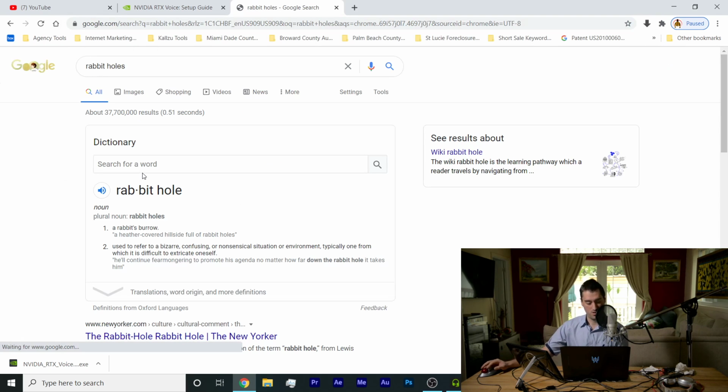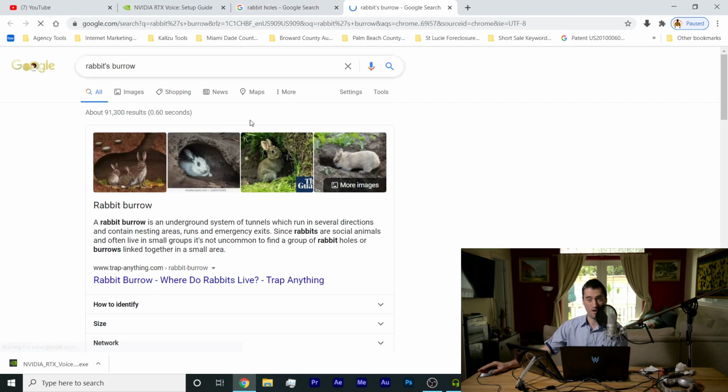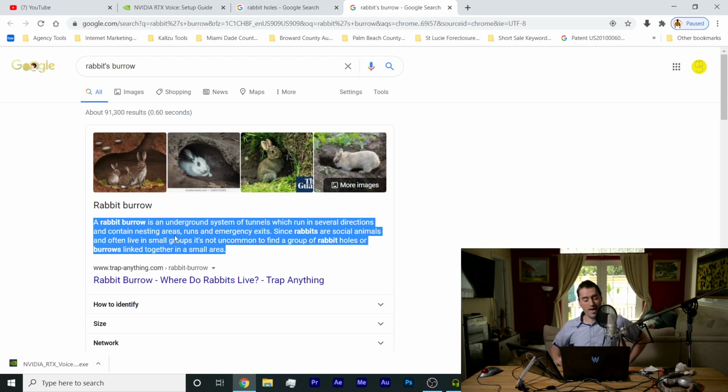Rabbit holes. A rabbit's burrow. Okay, there we go. See, now we're going down the rabbit hole of rabbit holes, which I think would be appropriate for the first episode. So, a rabbit burrow is an underground system of tunnels which run in several directions and contain nesting areas, runs, and emergency exits. Rabbits are social animals and often live in a small group. It's not uncommon to find a group of rabbit holes or burrows linked together in a small area. So that's the real life thing, right?